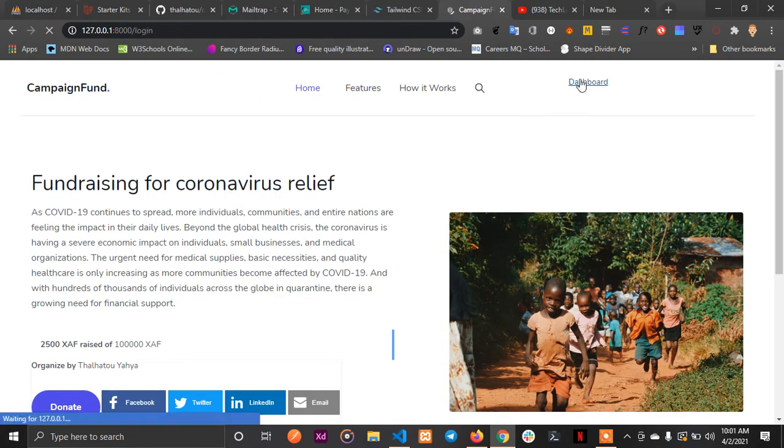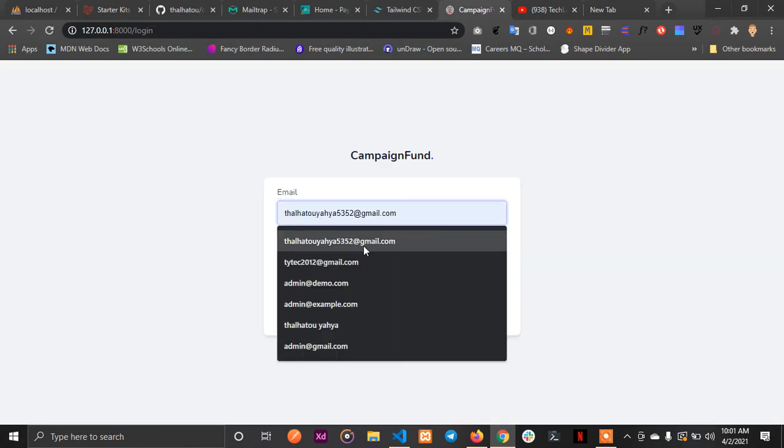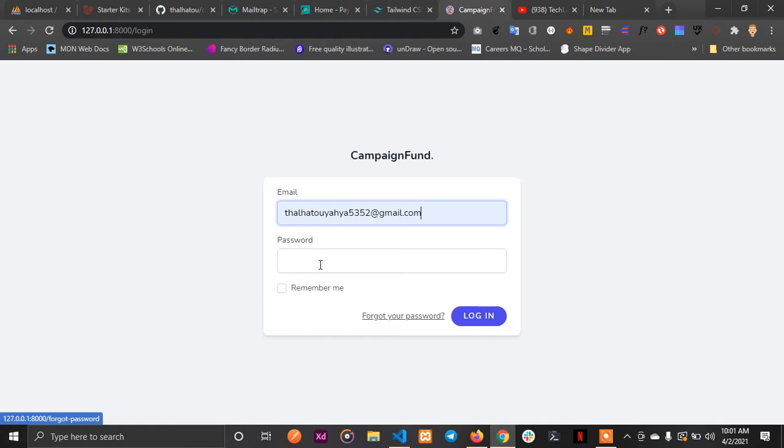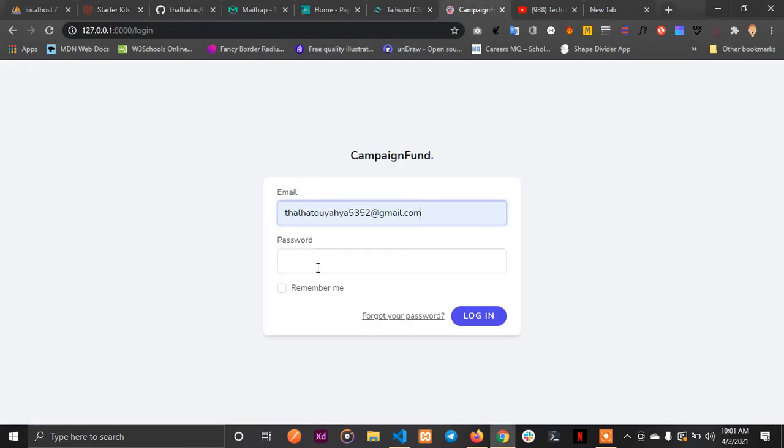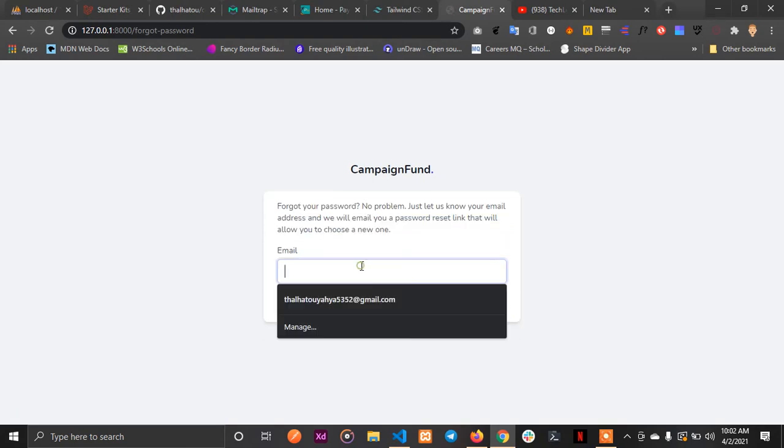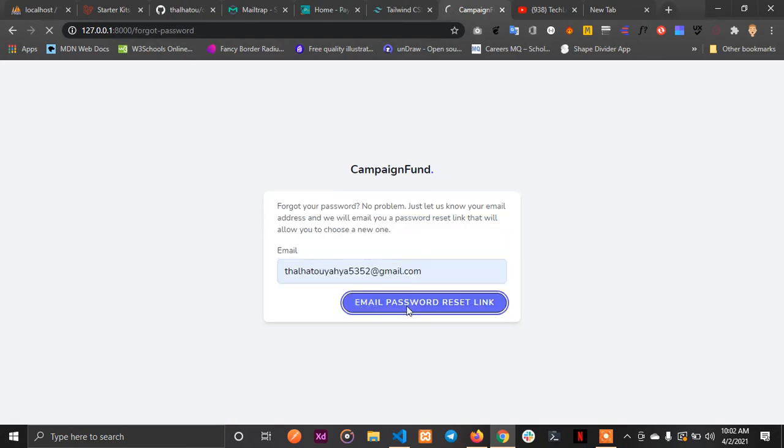I'm going to log in again since I logged out. But what if I forget my password? Most of the time users forget passwords. So as I told you, the Laravel bridge automatically handles all of this. So if I say forgot password, it's going to send a link to your email. If I put my email address, it's going to send me an email password reset link.